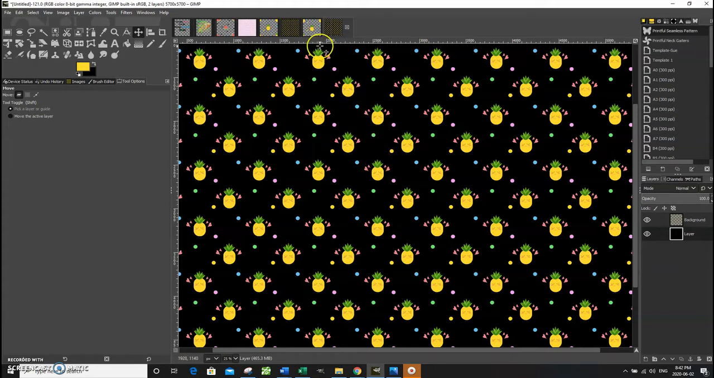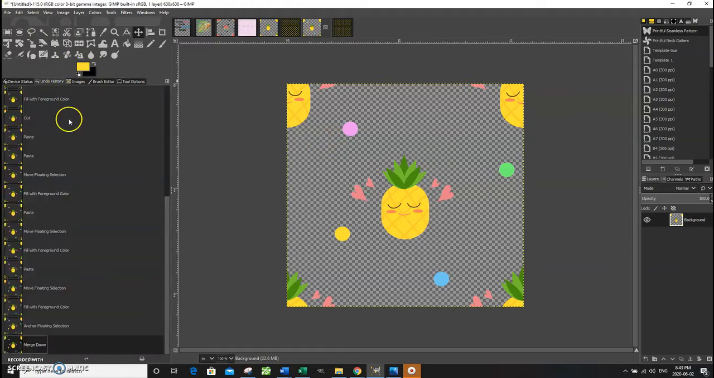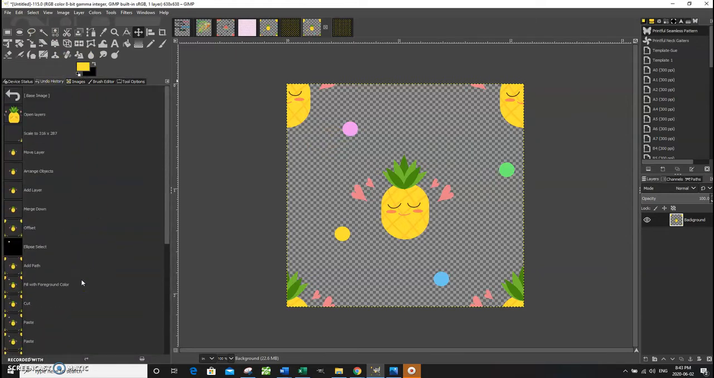What I want to mention in this video is that in case you want to go back and make changes, like let's say later on you want to make another design using triangles instead of circles here, or you want to switch up the pineapple for something else, you can do that, but make sure you save a copy of this particular file so that you can have access to the undo history so that you can go back and make changes.